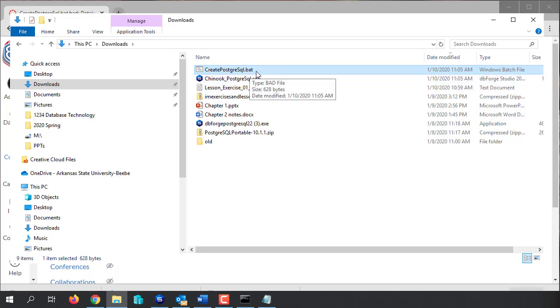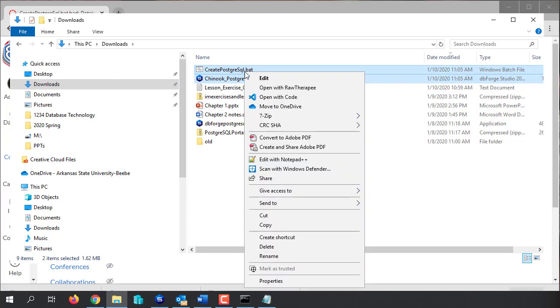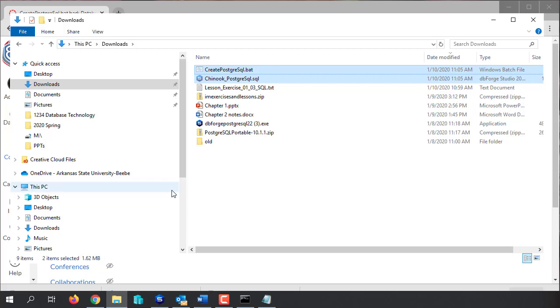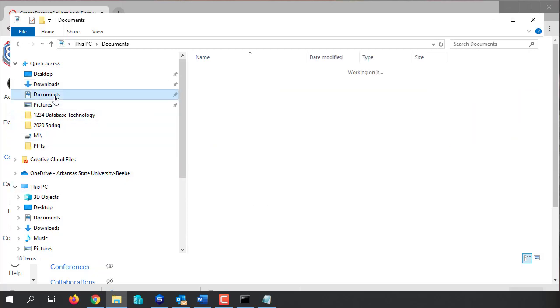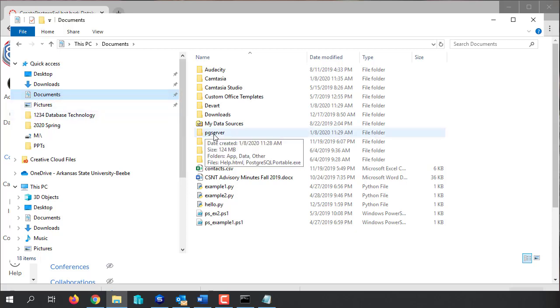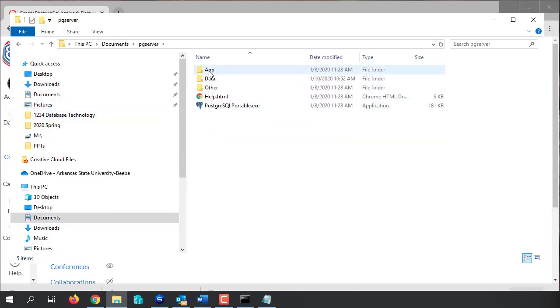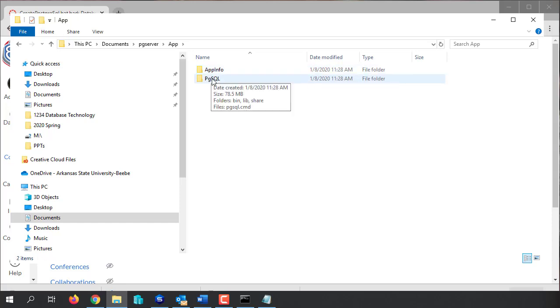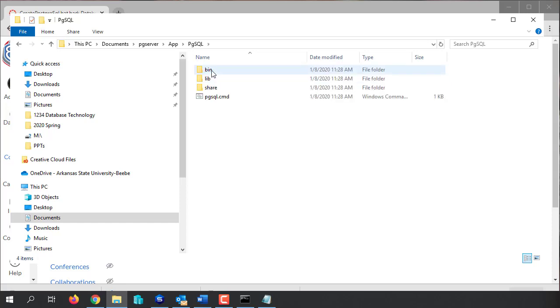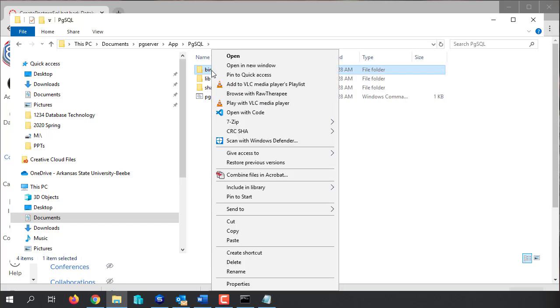Now we will select, I'll use my control key and select the bat file and SQL file. I will right click and cut those. I'll navigate to my Postgres server folder. We'll open up the app subfolder. We will open up the PG SQL. We'll right click on bin and select paste.